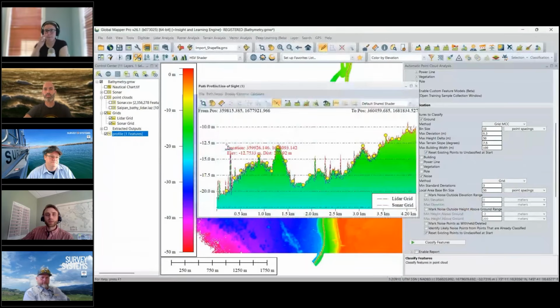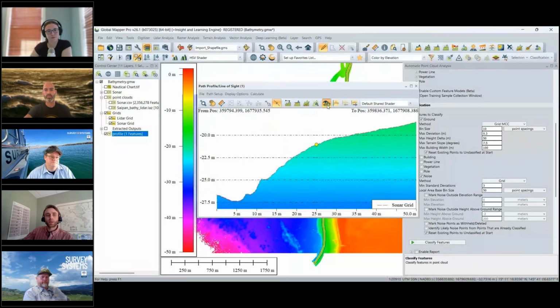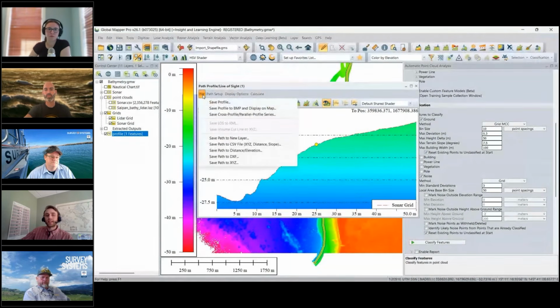Now we've opened up the path profile tool. First step would be to initiate the perpendicular profile views. And now from that file drop-down menu within the path profile dialog, we have the ability to export to a DXF. So long answer to a short question: the answer is yes. You can export those cross profiles directly to a CAD format.